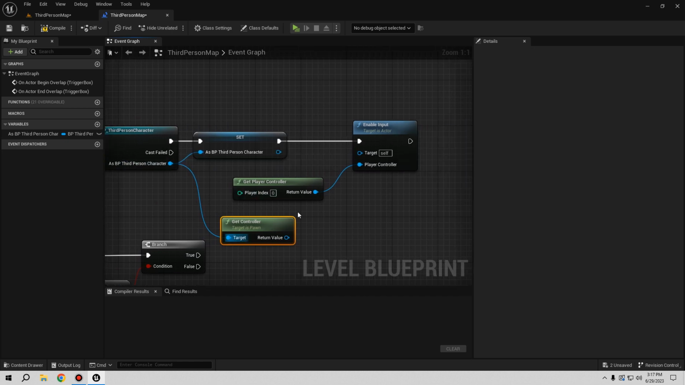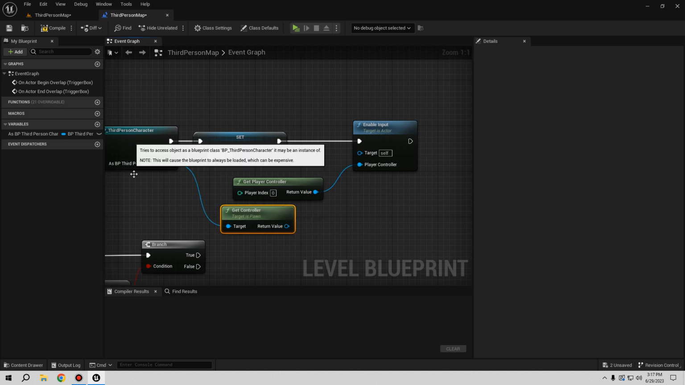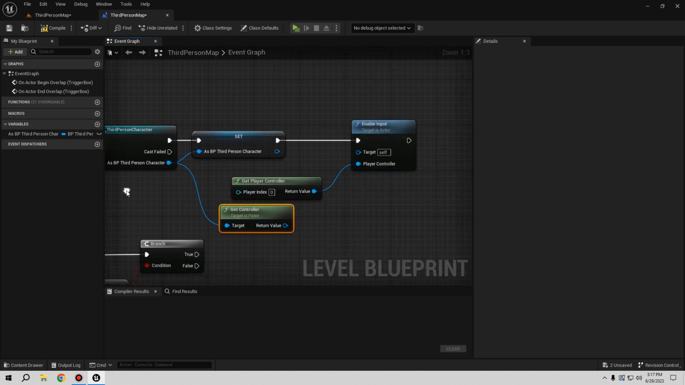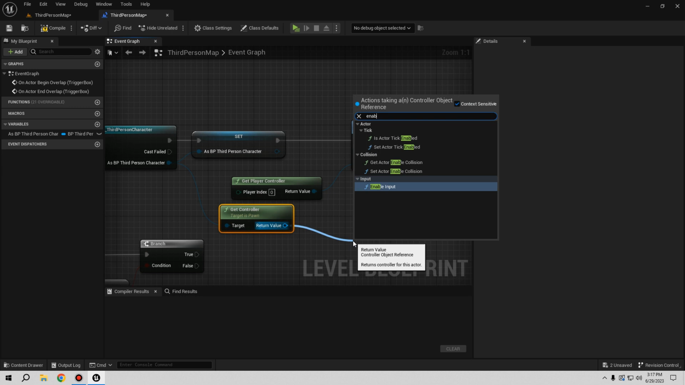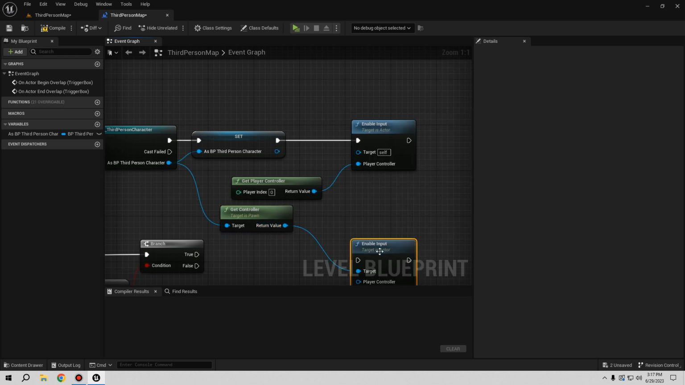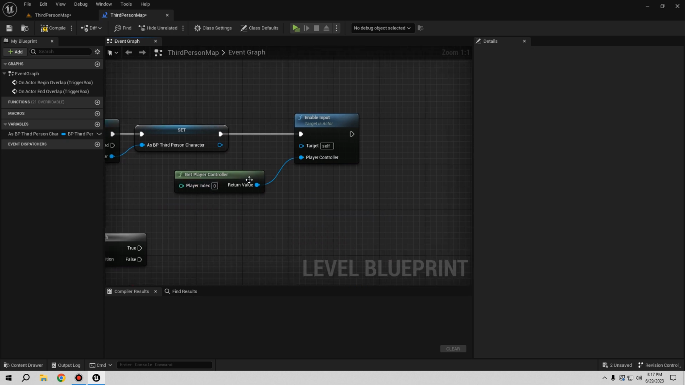In this case, it's the same one because it's 0. I don't have more players. But if you do, this changes depending on the character that enters this trigger box. So this controller is the same as get player controller. From here, so it said enable input. We're going to have the same enable input from this one. It's exactly the same. In my case, it's not a multiplayer option, so I want to leave it like that. Okay, so leave it like that.